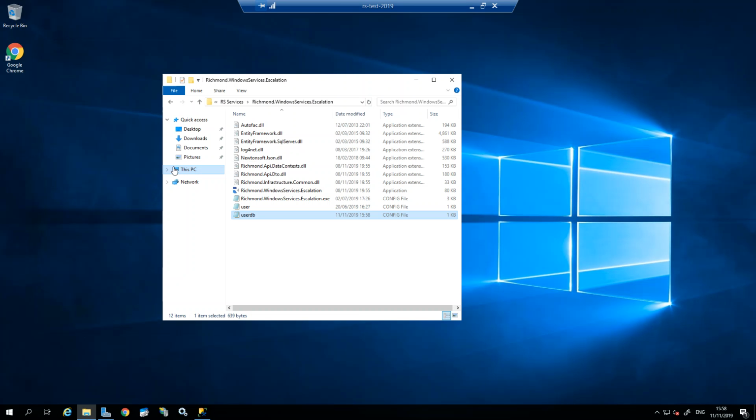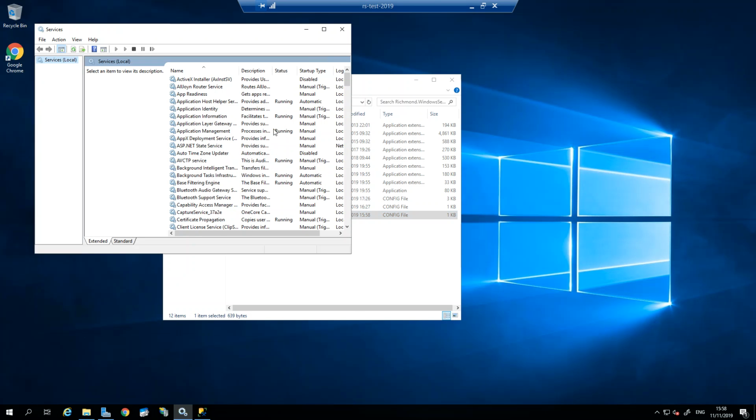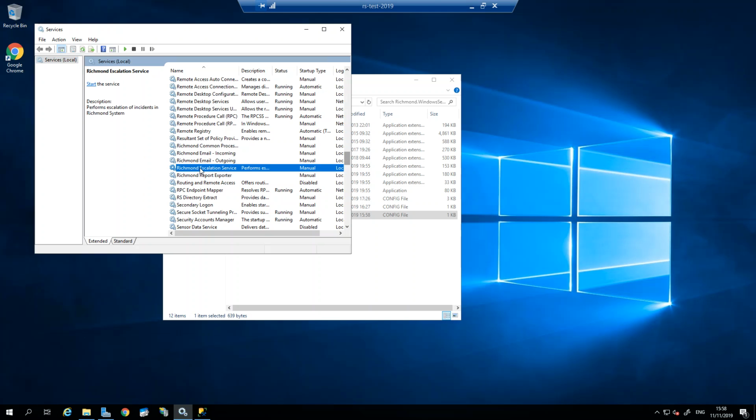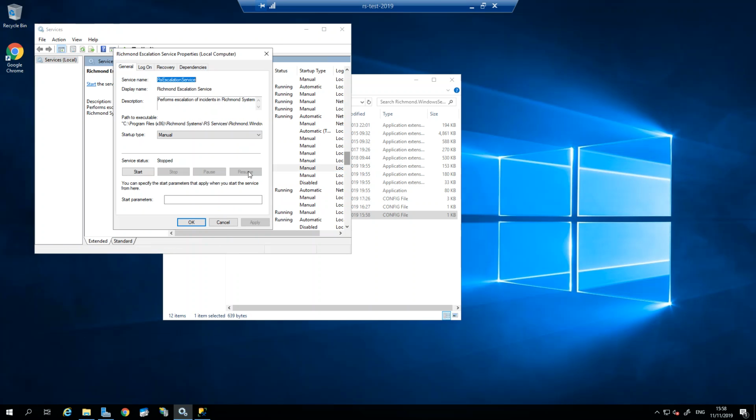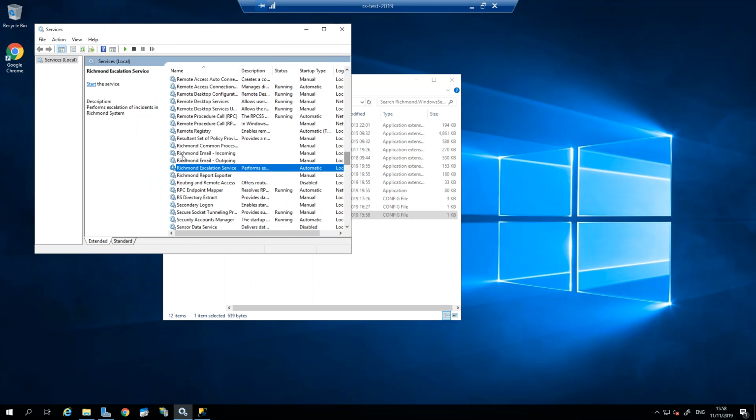There's no GUI for the escalation controller anymore. So to start the escalation service controller, we need to do it direct from the services. And you'd see there's one here called Richmond Escalation Service. So it's just a matter of right clicking and starting. If it's not set to automatic, change it to automatic. And then you can start the service.